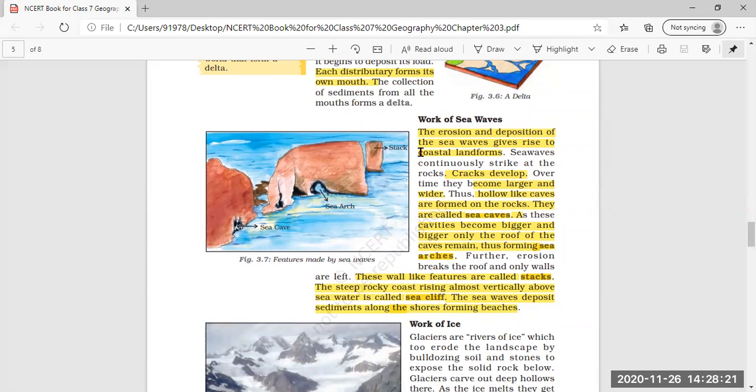You can underline this, that the erosion and deposition of the sea waves means the carrying away of the earth surface, and it is deposited at another place. It gives rise to the coastal landforms. That means the work of the sea waves gives rise to the coastal landforms, and sea waves continuously strike at the rocks.